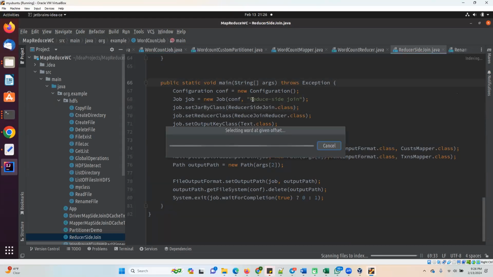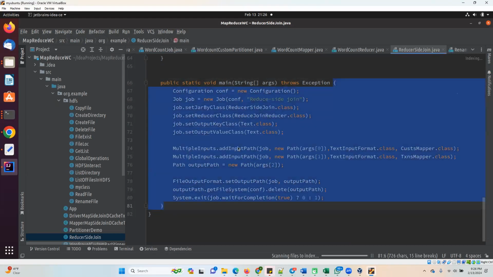This is the driver part of the reduce side join, and here I'm using MultipleInputs. What is MultipleInputs? It takes two different mappers together, because generally we have one input format, so we have only one mapper. But here the scenario is you have one customer mapper and one transaction mapper. So you are reading two files in parallel.